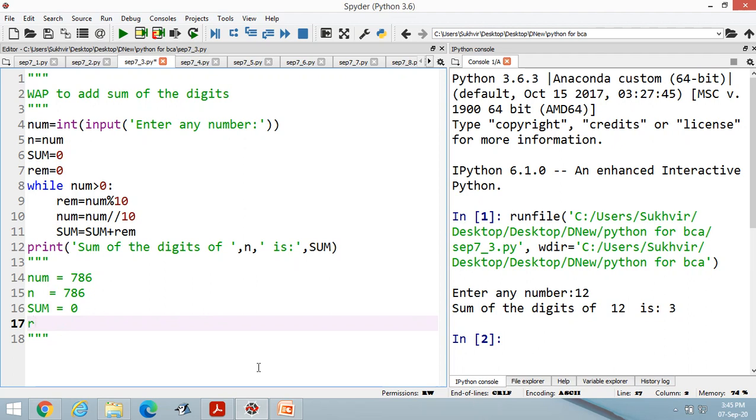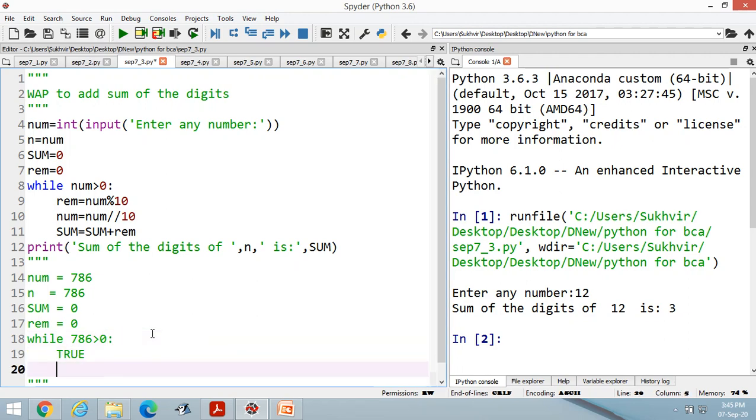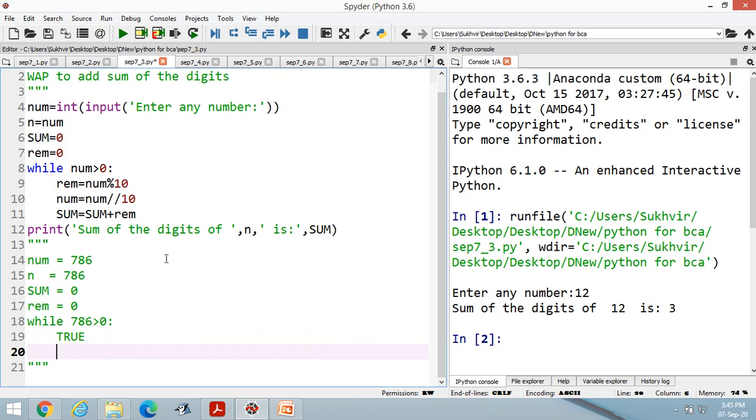Remainder is equal to 0. Then what next? While number greater than 0. What is the meaning of number 786? It means 786 greater than 0. The statement is true. It means the loop will execute.